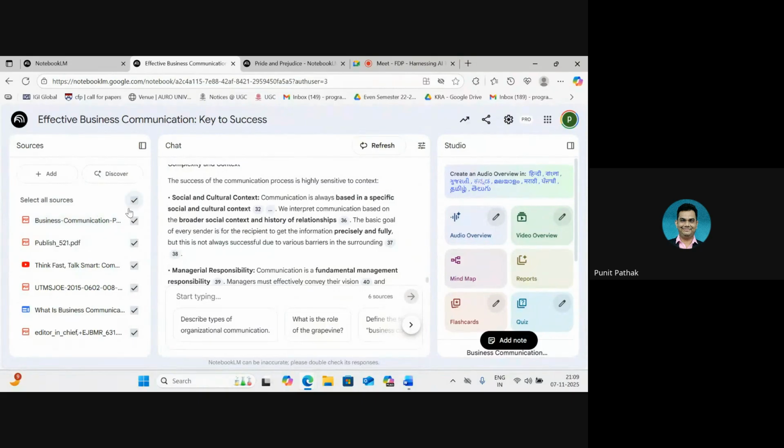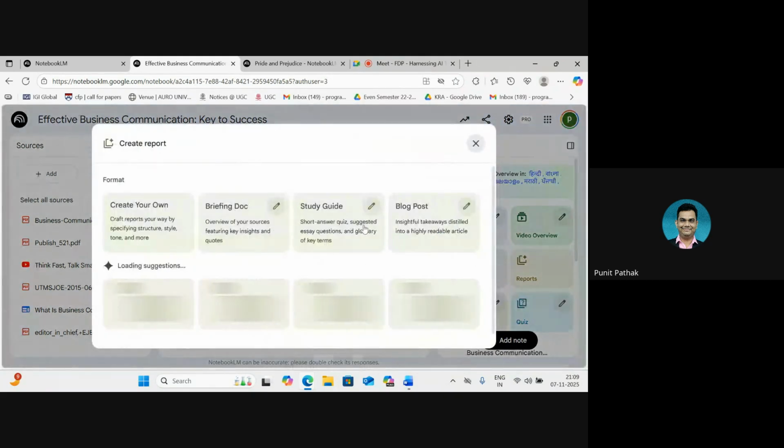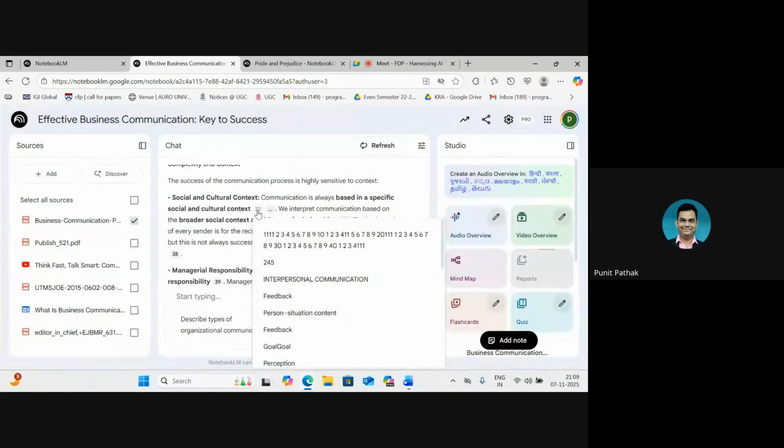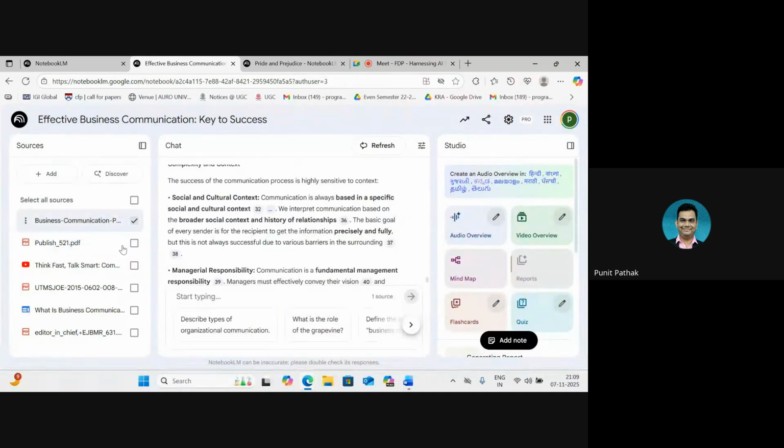That is also possible. This checkbox that we see here, if I remove them, if I click on just this one only, and then go to reports and briefing doc, it will give me an overview of just this one source. So by checking or unchecking these boxes, I as a user have greater control on how many sources I want to interact with together at the same time. I can upload all 50 of them. I don't have to delete them. I can select which 10, 20, 30 I want to interact with together at the same time.